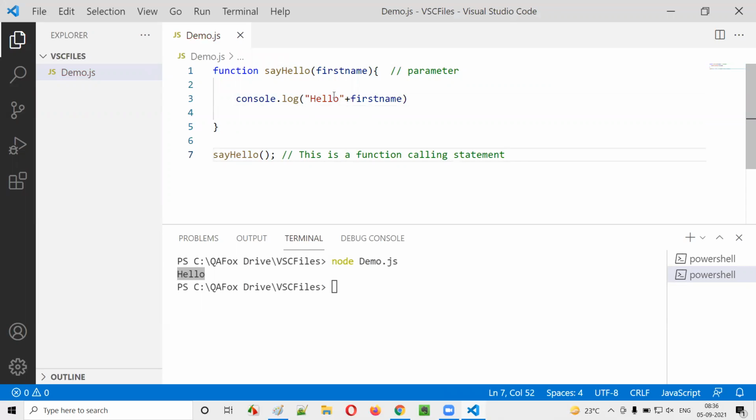I'll just give a space also, guys. Hello, and whatever the name that is received will be appended to this particular text. Whatever name you are passing to this sayHello function will be appended to the hello. This time it will not simply print hello, it will print hello and whatever name you passed. If I pass Arun, it will say hello Arun.